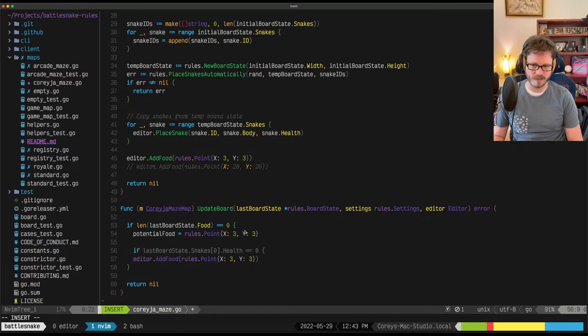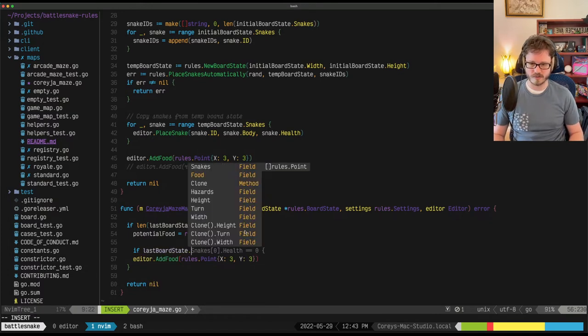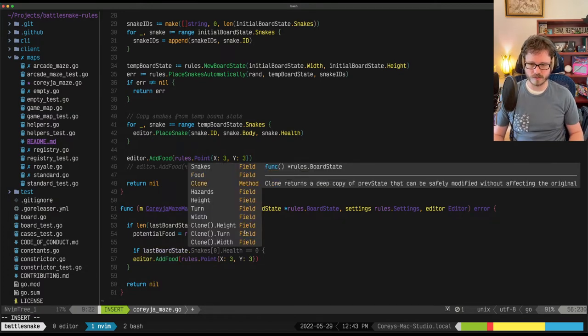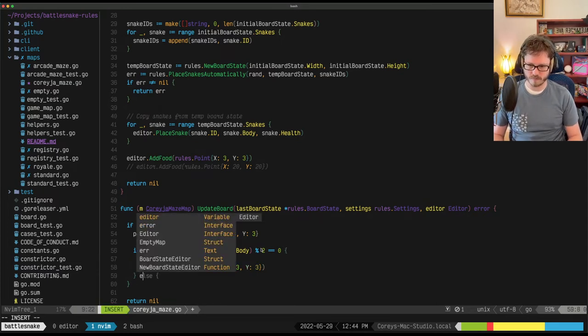So we're going to do my mod length strategy that I was thinking before. Last board state dot snakes at zero, except I want snakes at zero dot length, body dot length apparently. Okay, so then we want to mod this by two, and if you're even, we do it in one spot, and if you're odd, we do it in the other.